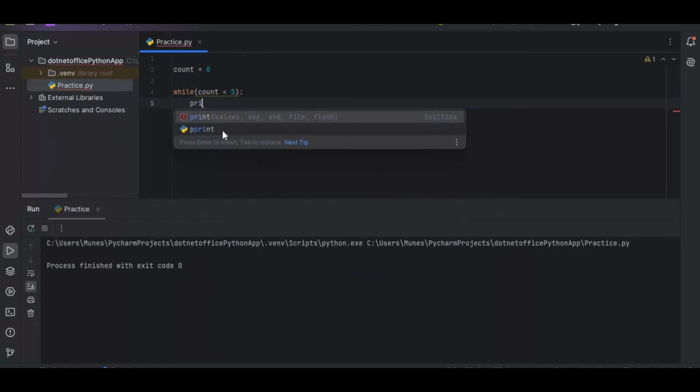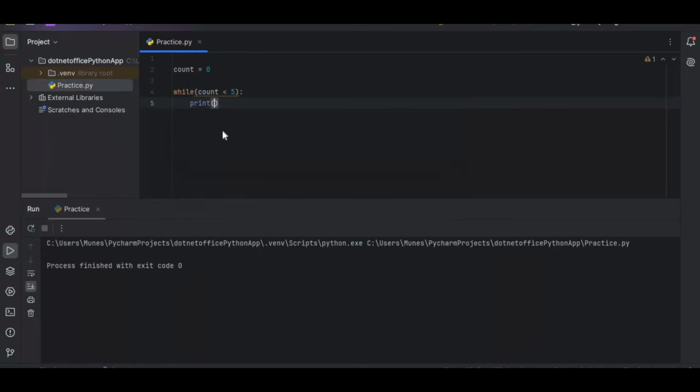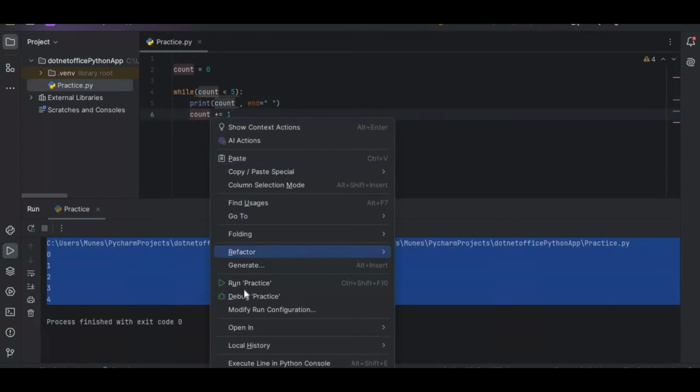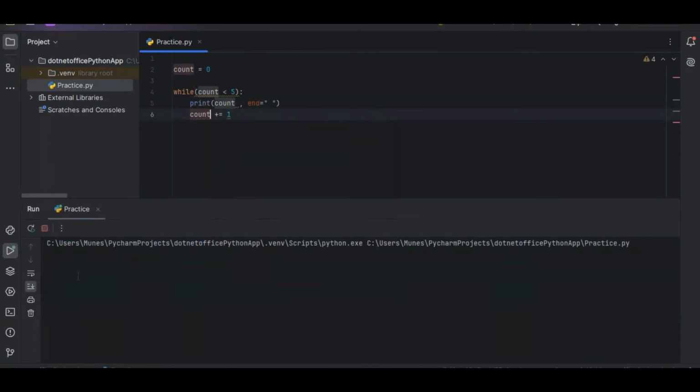Here I'm going to print count. And the other thing I'm going to do is count += 1. I'm just adding 1, and let's run this. As I told you in the previous video as well, if you want to write it in one line, you have to use the semicolon. When I run this, we see 0 1 2 3 4.